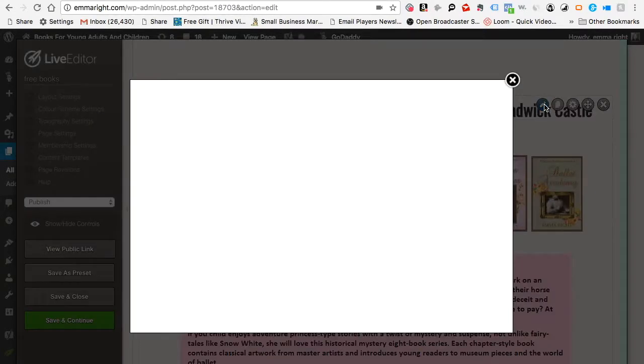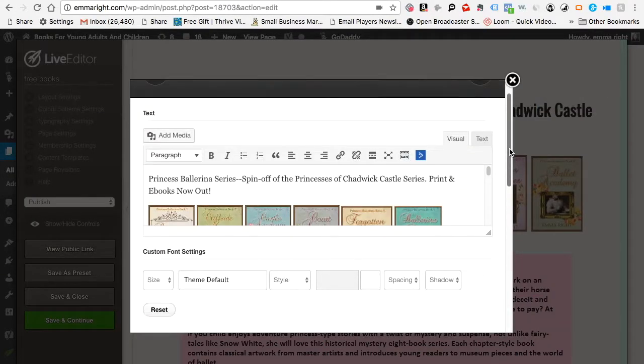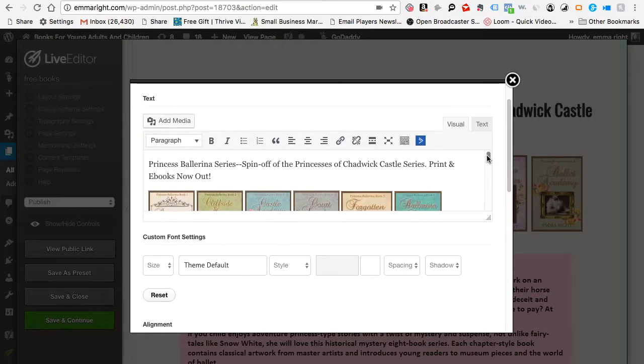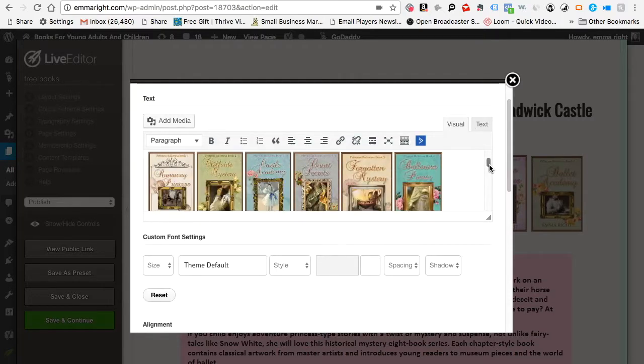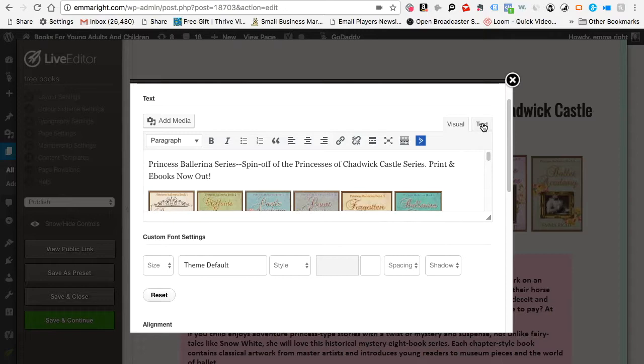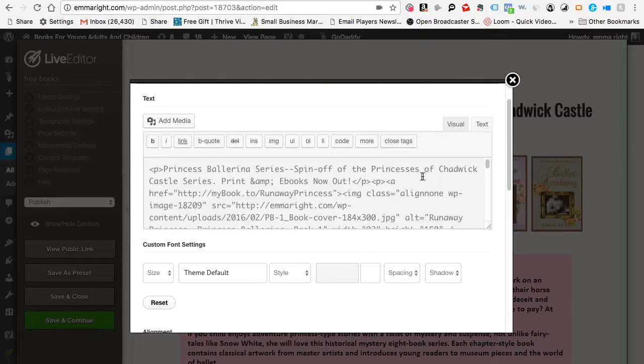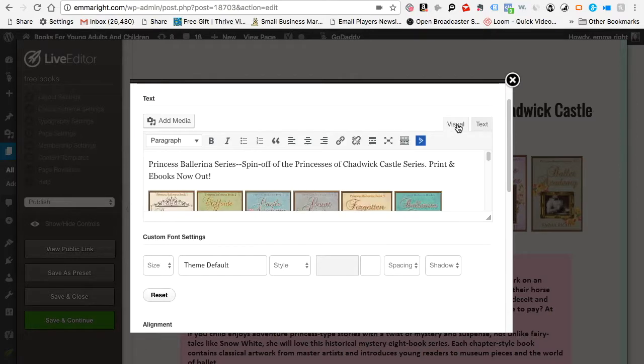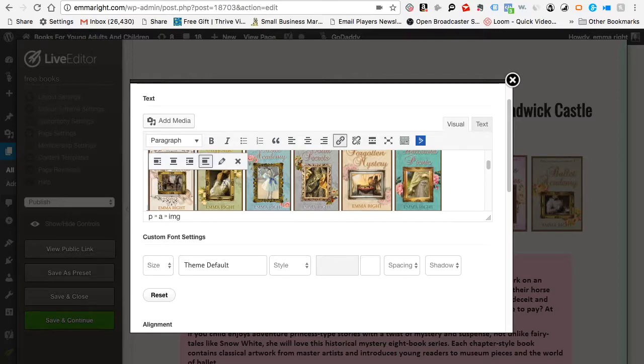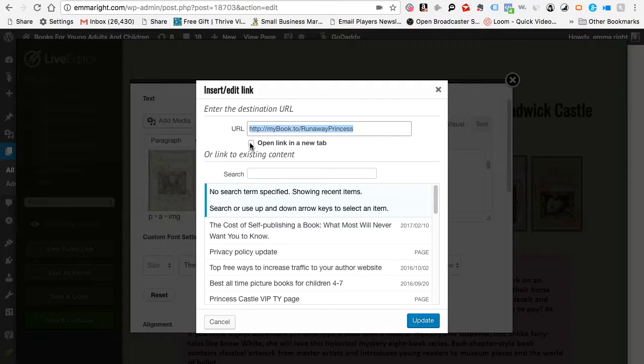To edit this page, I click on the pencil icon. It brings you to the editable page right here. If you see it the visual way, that means what you see is what you get. If you click on the text, you will actually see the HTML. I would suggest you do it this way. If I were to click on this particular book and I click on the link here, I can edit the link. If you see here, I did not click on open link in a new tab.